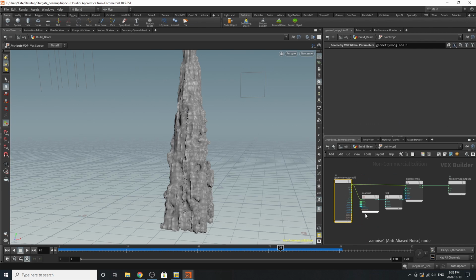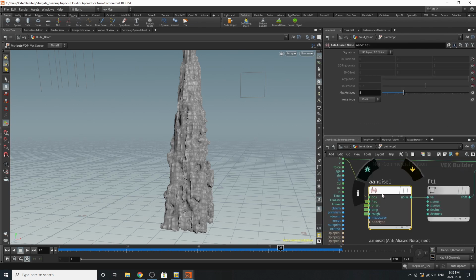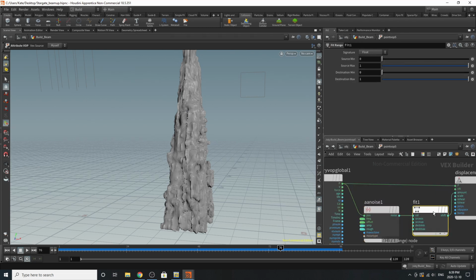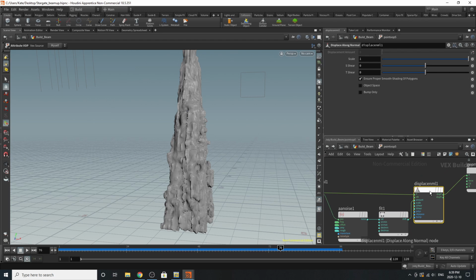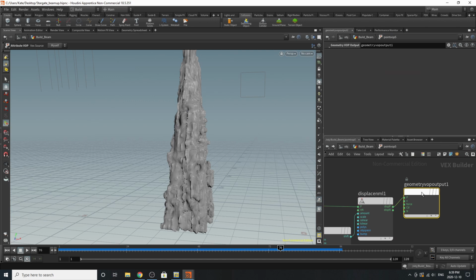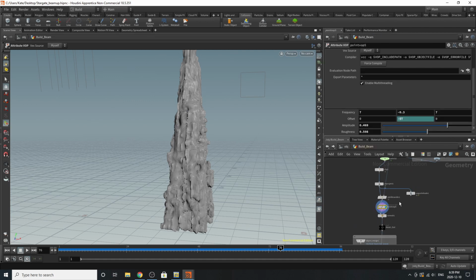Diving inside the point fop, all it is is an anti-alias noise plugged into a fit, a displacement amount along the normal, which is plugged into the position. So depending on how you adjust your normals will be how this is affected. And then it's plugged into the position of the geometry output. And that's pretty much it.